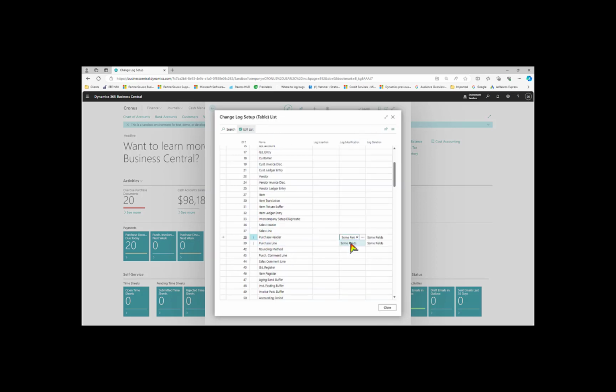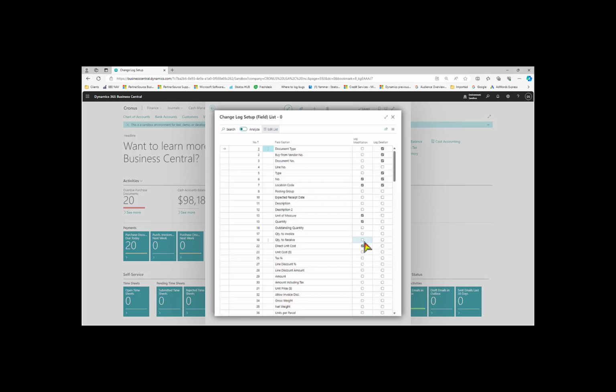Let's take a look at the purchase lines now. Also, we're going to track some fields only, and I've selectively chosen: I want the number, the item number, the location code, the unit of measure, the quantity, and direct unit cost. Those are the only fields I care about tracking, so I'm going to just select those.